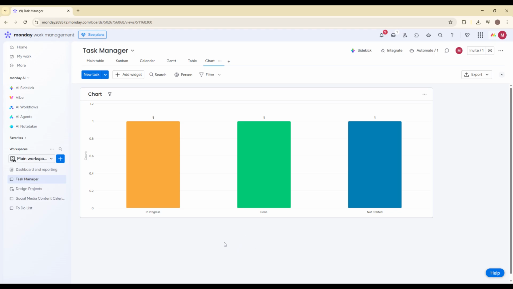And that's it. Those are the two easiest ways to make charts on Monday.com, using dashboards for multi-board reporting and using Chart View for single-board visualization. Both methods are powerful, and choosing the right one depends on whether you need cross-project insights or board-specific analytics.